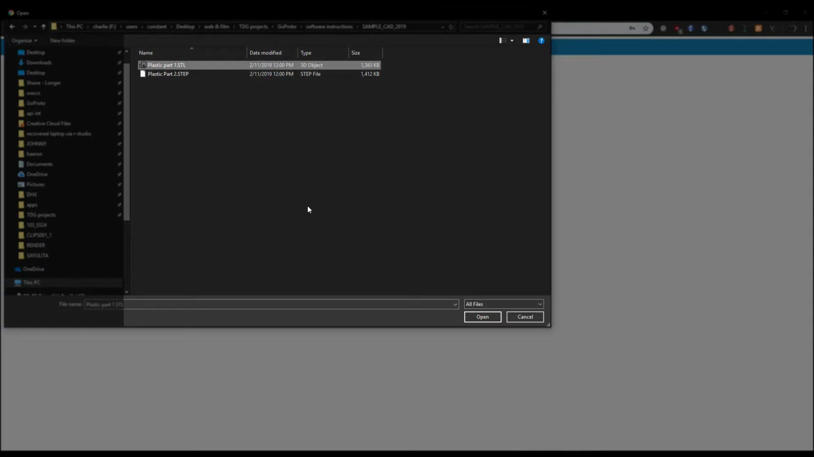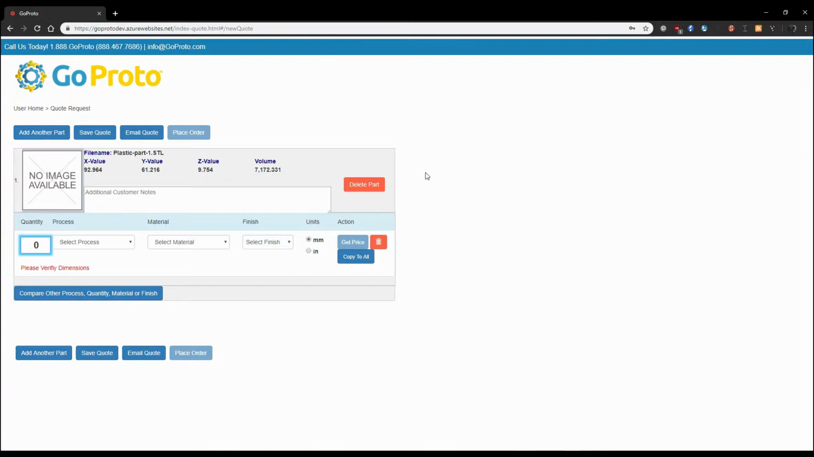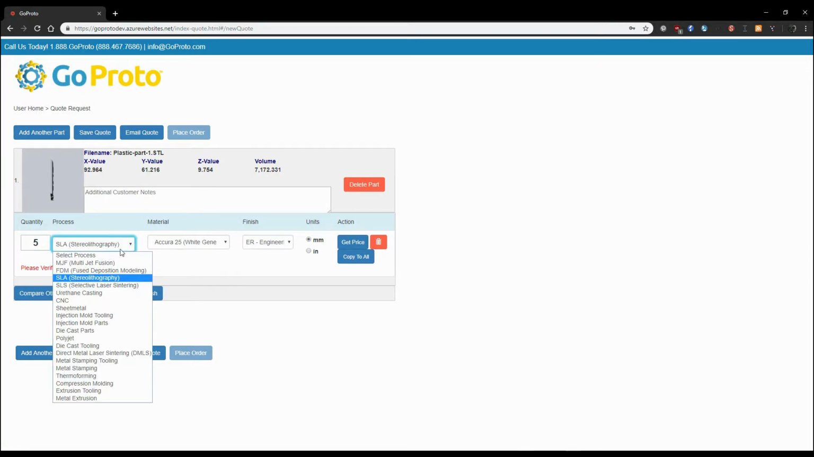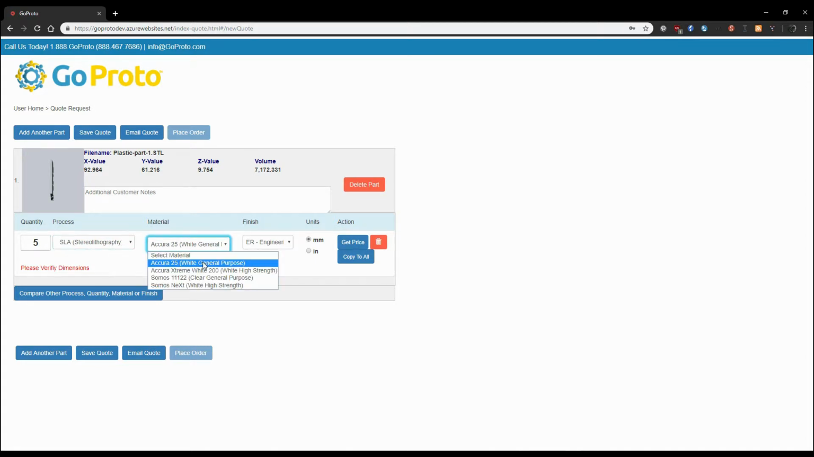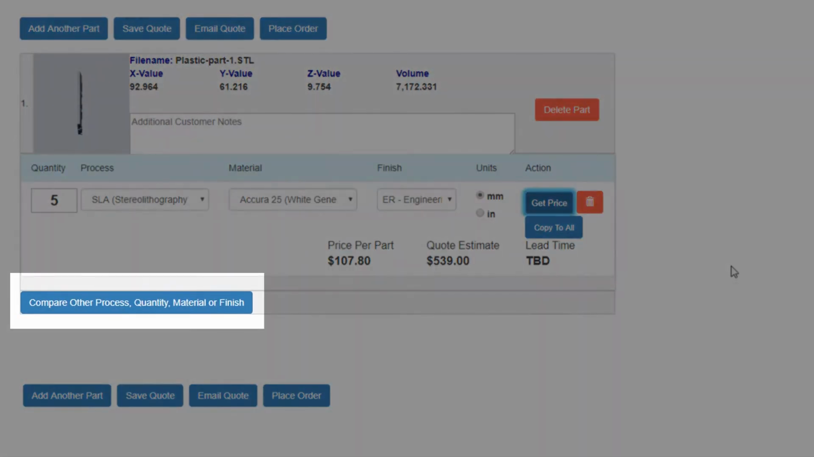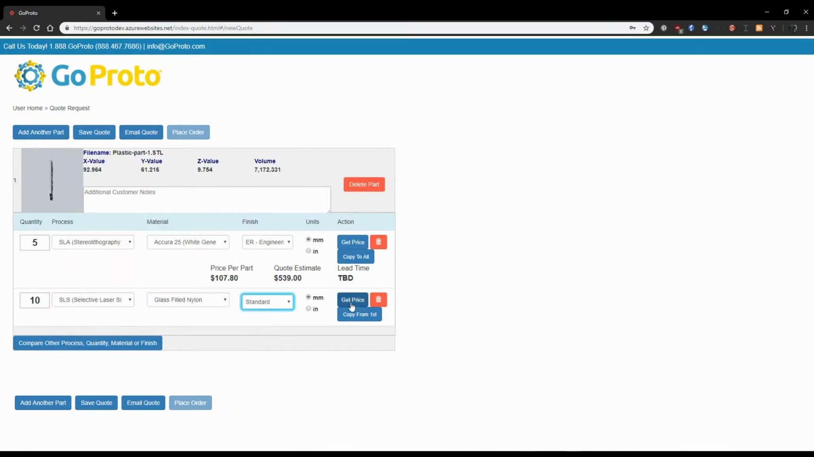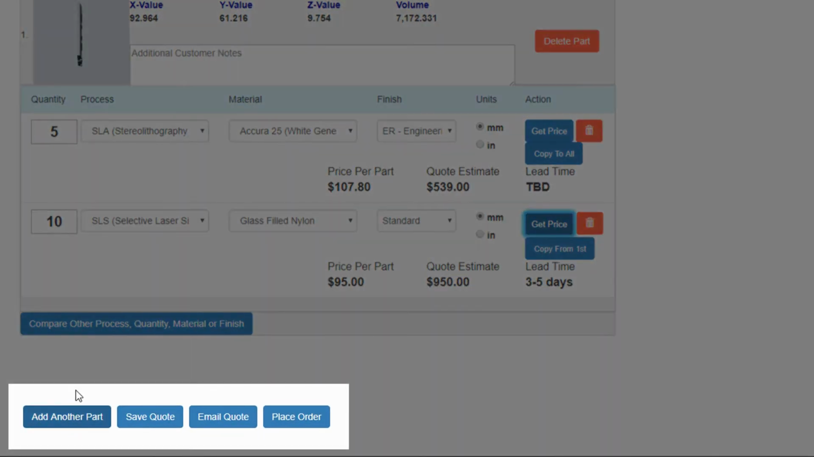Then upload your CAD files. Once your files have successfully uploaded, we can move on to the next step. To generate a quote, first choose your quantity, then choose your process, material, finishes, then the units of measurement, and then click Get Price. If you want to compare another quantity, process, material, or finish for that part, click here. If you want to add another part to the quote, click here.